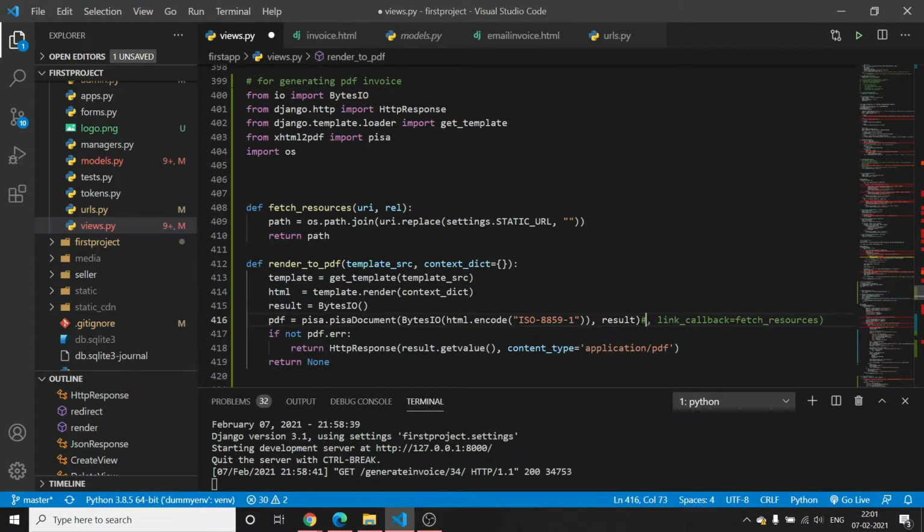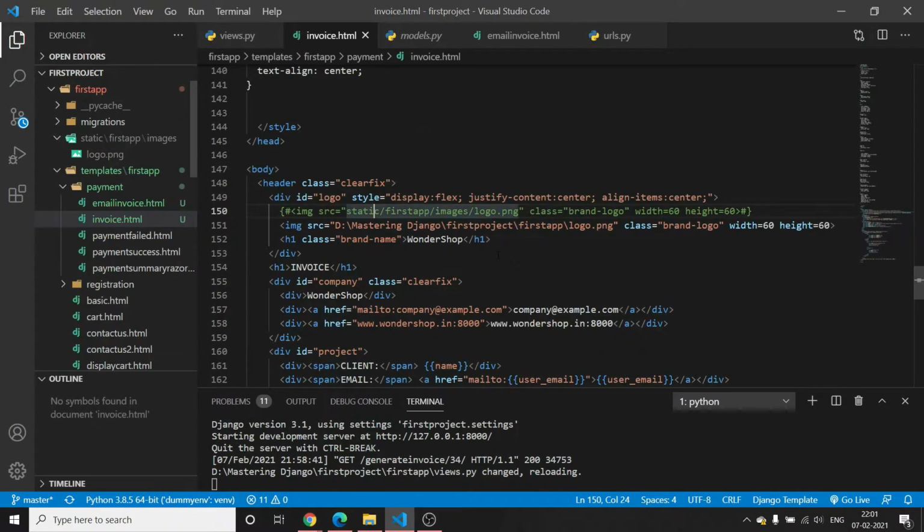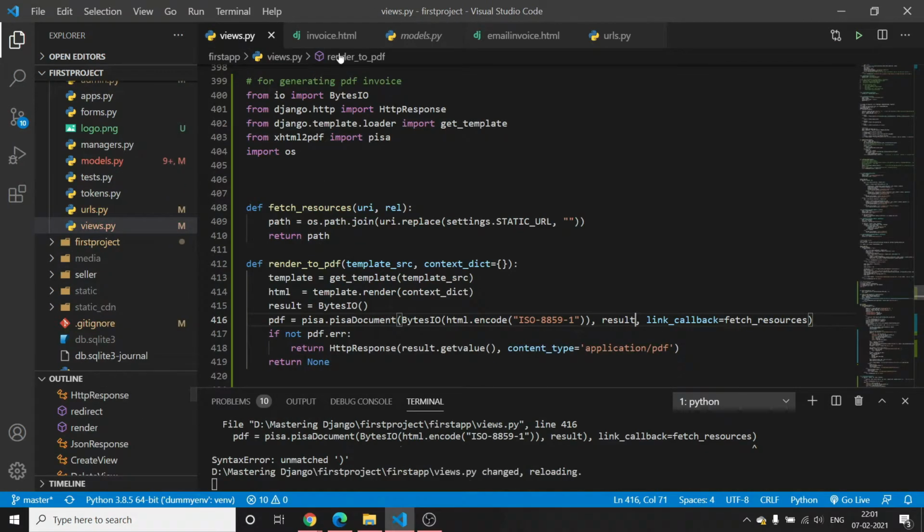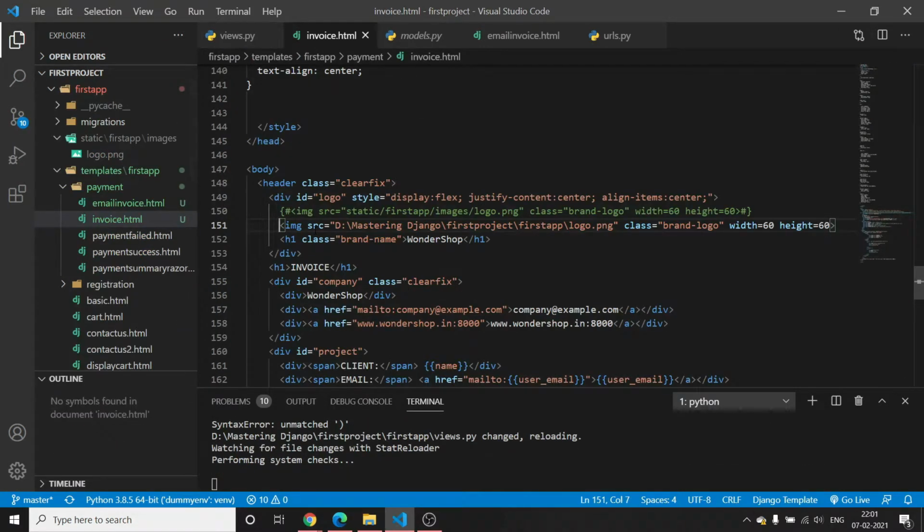But currently I am facing some issues here. If I use this link callback URL, then my image file is not being rendered to the PDF. Suppose I show you here, I uncomment this and use this instead of this. Okay, I am using this and now I comment this one.